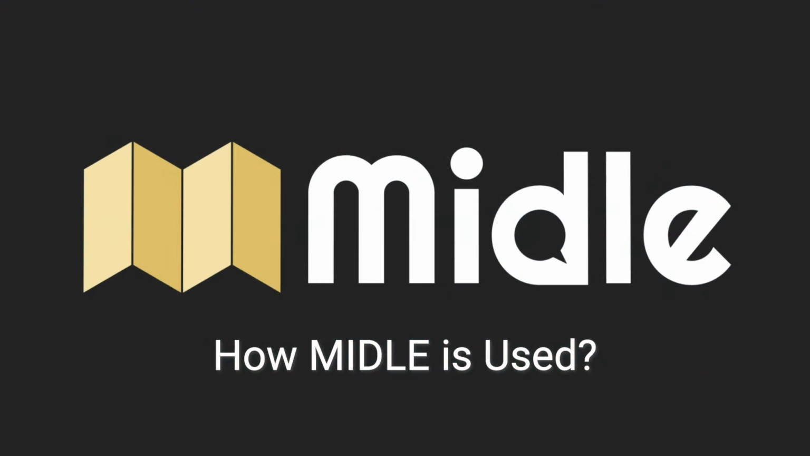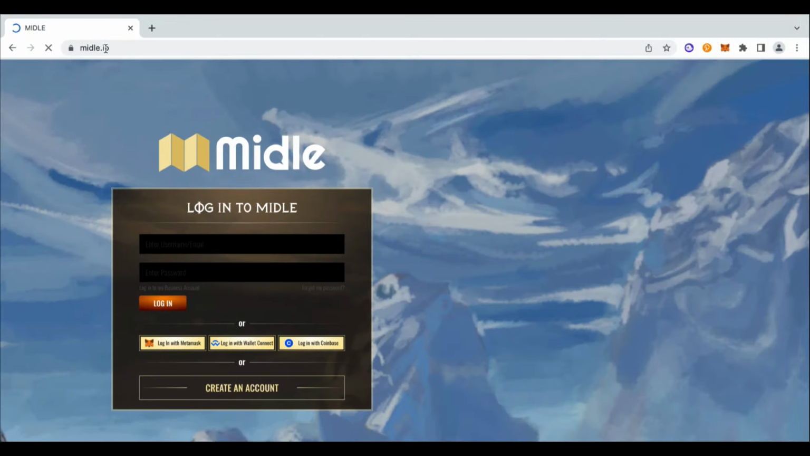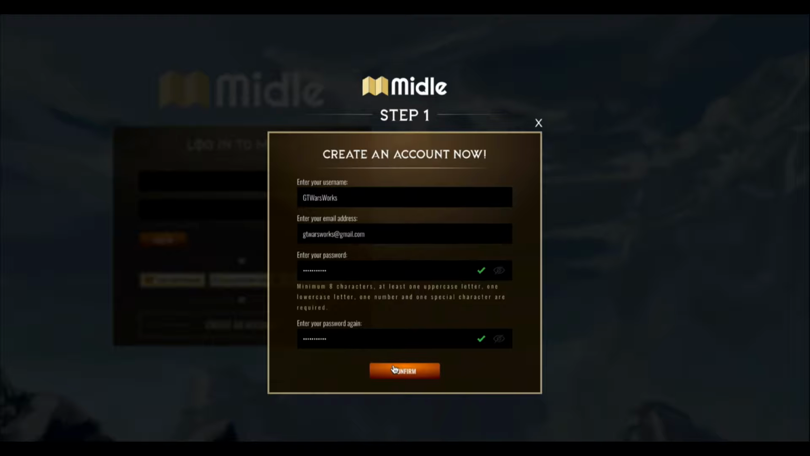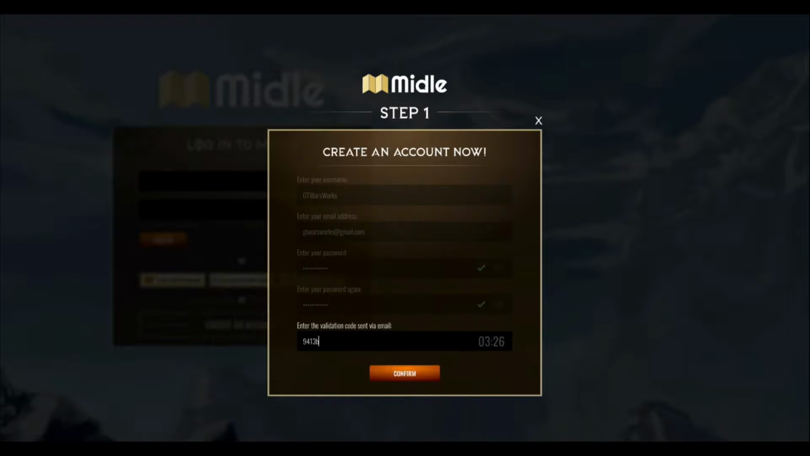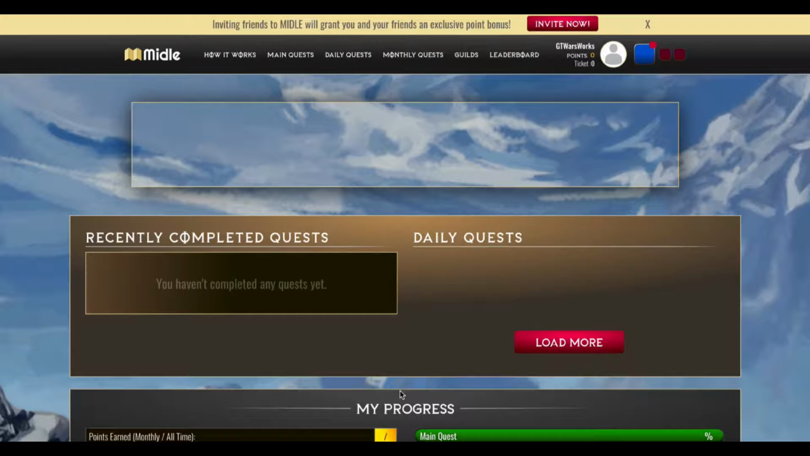So, how is Midle used? To open an account in Midle, enter the midle.io site, the link of which we left in the description box of the video. Click on the Create an Account button. After specifying the account name and the password, click Confirm. Enter the validation code sent to your email and click Confirm again. Thus, we created our Midle account.